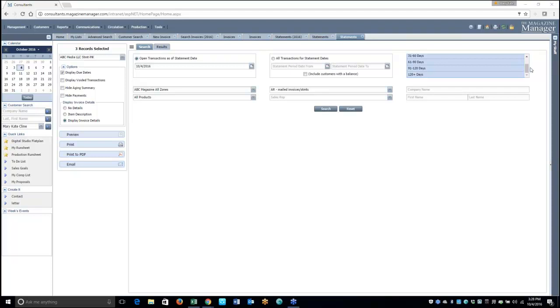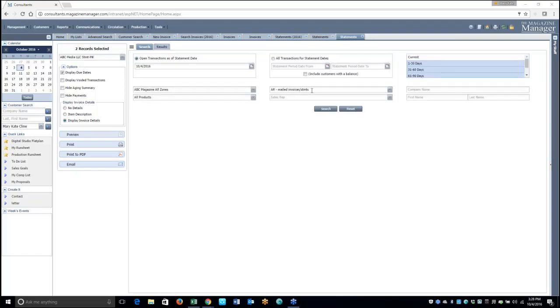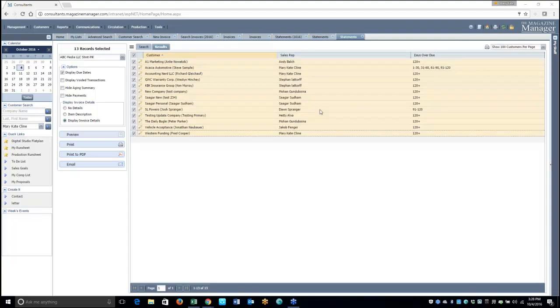And if I run this search, I'm going to get everyone who has a past due balance, period. And I'm going to get rid of this contact group so you can see them all. And you notice if they're current balance, they're not included. So this lets me easily send my statements to the people who have an outstanding balance.